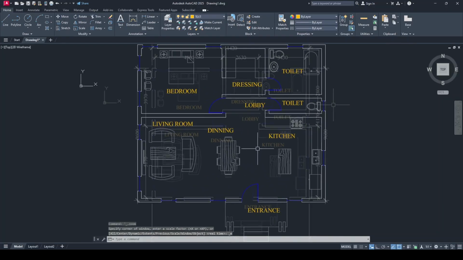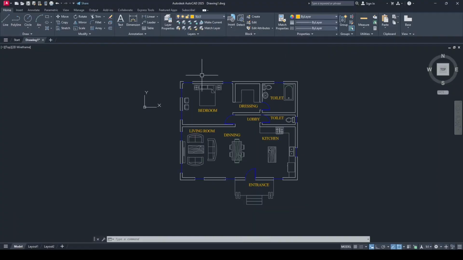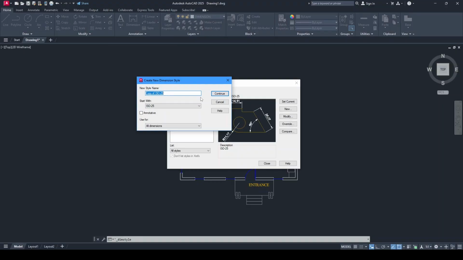Let's do our dimension and then our hearts, and then we'll plot our drawing. Now for the dimension, click on the drop down, make sure we're on the dimension layer. Same thing, let's create our dimension style. Click the drop down, there is dimension style, click it, click on new and type the name of our dimension style, which we will call dim. For dimension, let's just type dimension, click on continue.